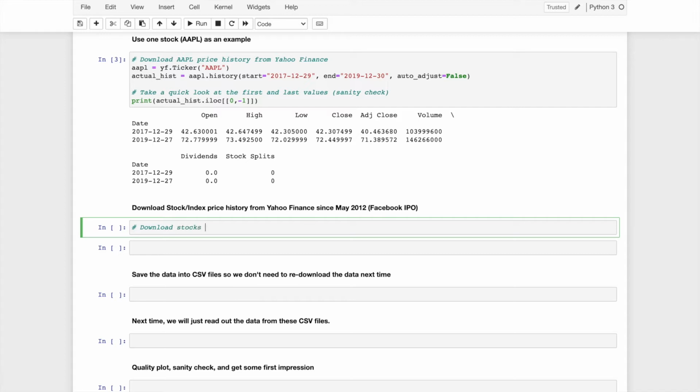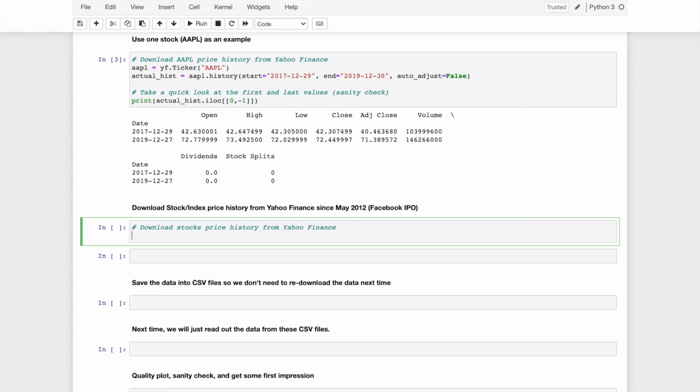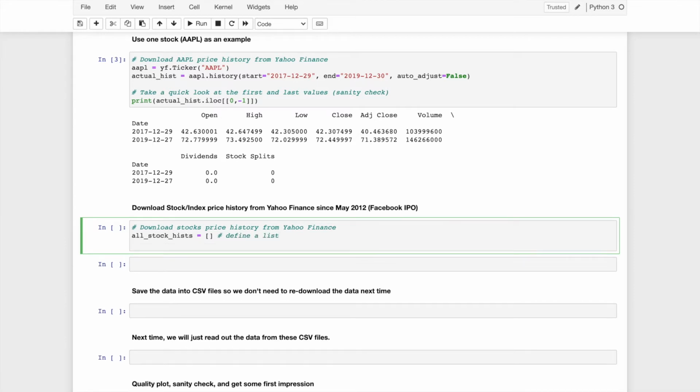Note here, we will only need adjusted close. What we are going to do is to download the history for all the stocks, but only to keep the adjusted close. We will show how to do this and how to combine all the closes into a pandas data frame. First, we'll define an empty list as a container to keep all the temporary histories. We're going to use a for loop to go through the whole list of stocks.